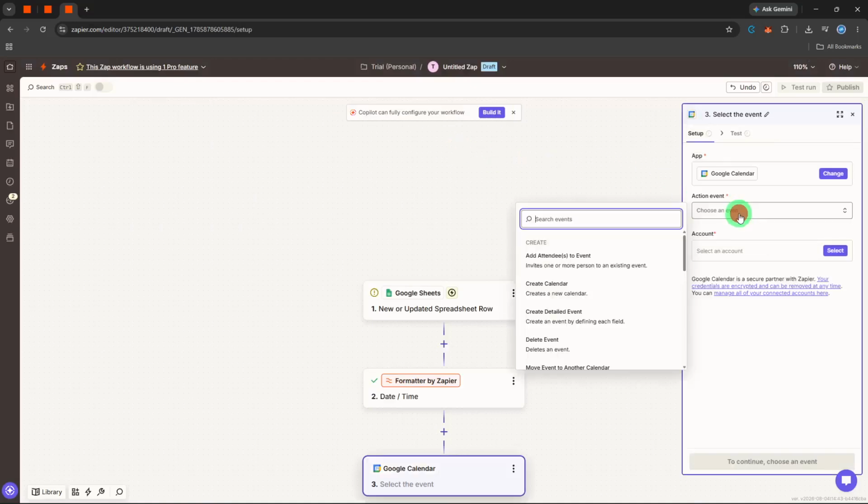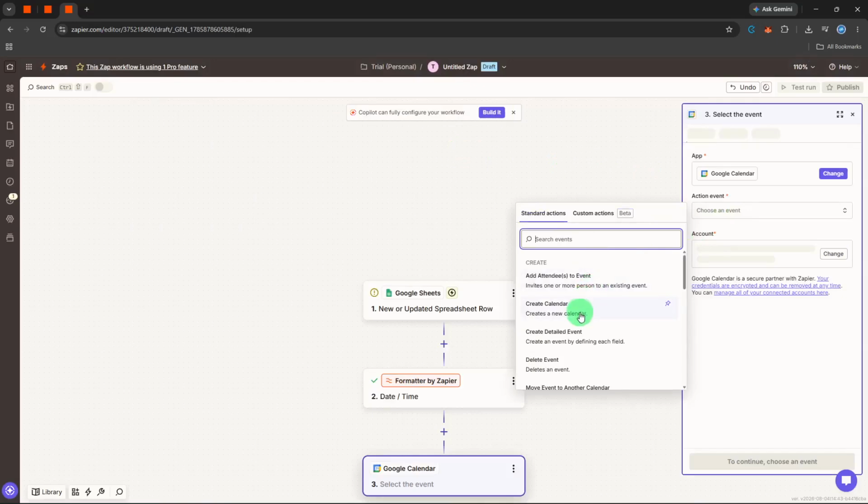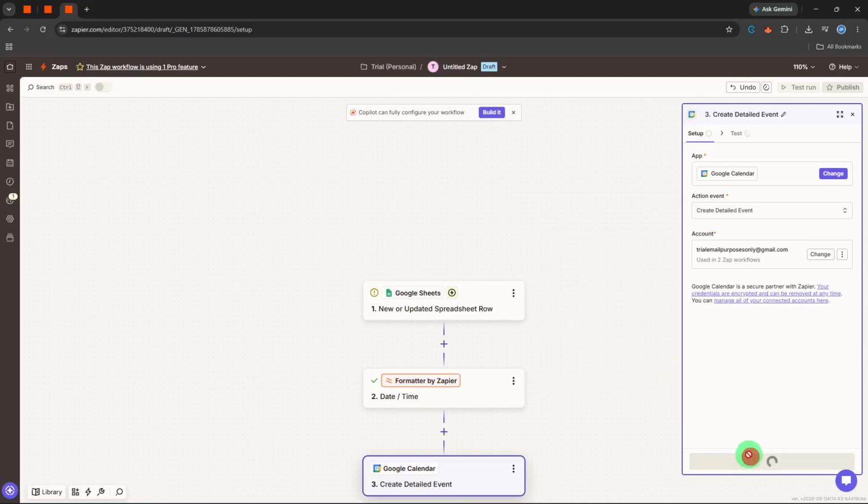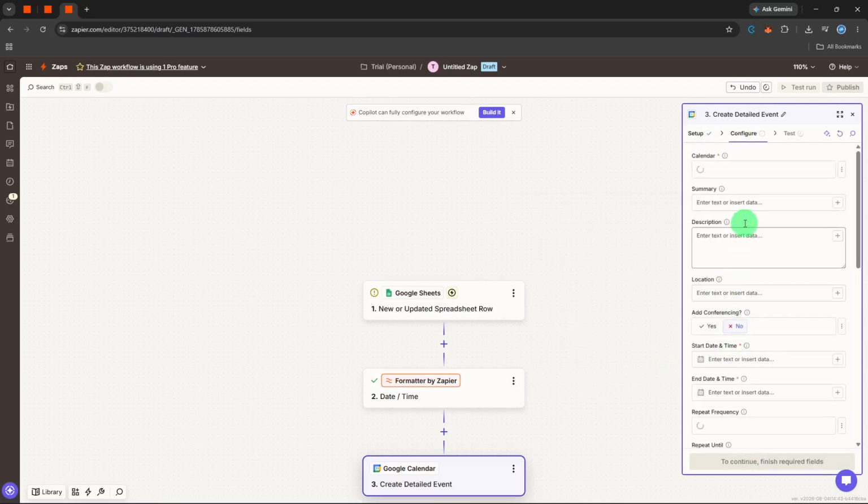When you get to the event date, don't just grab the raw trigger date. Click inside the date field. Scroll in the data picker until you see the output from the formatter. It'll say something like Date Formatted by Formatter. Pick that one. Fill out the rest of the fields like the summary.